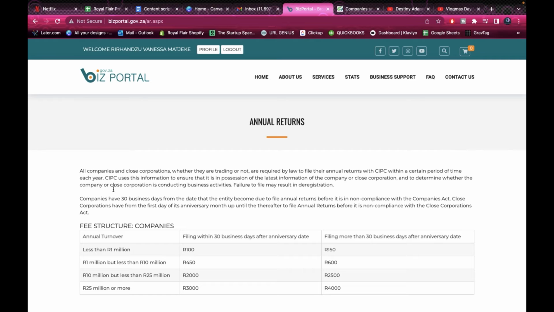Annual returns: all companies and closed corporations, whether they are trading or not, whether that business is in operation or not, whether you are selling something or not under that company, you need to file annual returns. For the mere fact that that company is registered and it exists, you need to file your annual returns, right? Obviously if you're not operational, you will state that you're not making any money or you're currently not operating.